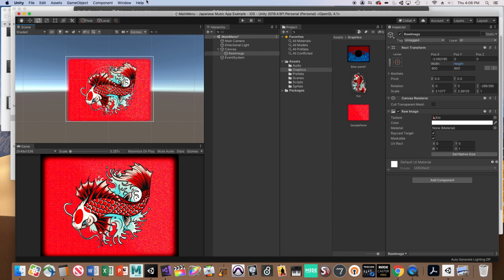Now, if I had another image, like a logo or whatever, I could do the same thing, keeping in mind that if I want another image to appear over the top, I would have to position it within this canvas hierarchy here as a child that sits above.